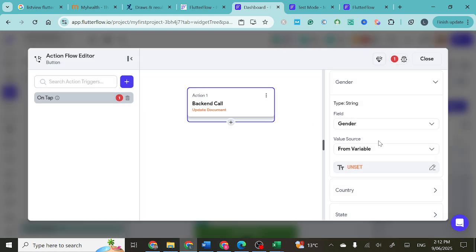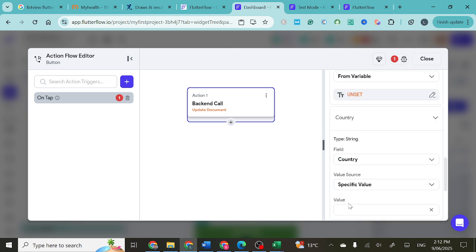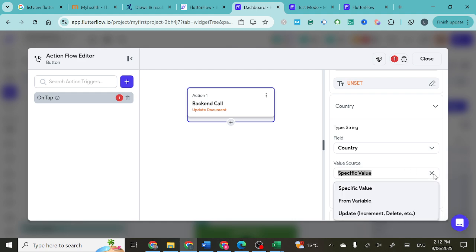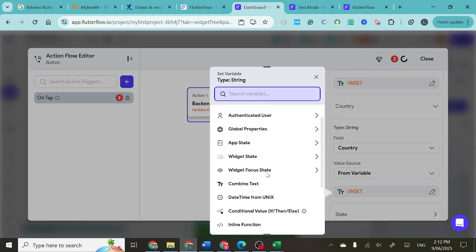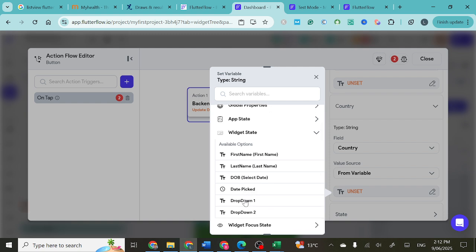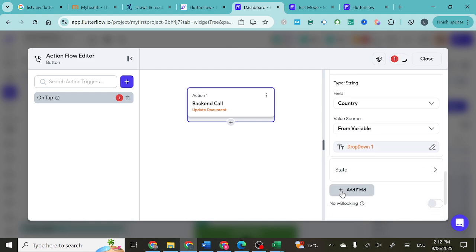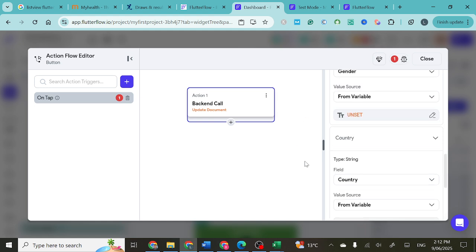Okay, and then the last thing we want to do, and the country and the state are exactly the same, is we're just selecting the selected value from the widget, which is the drop down in this case. So whatever the user selects, the first drop down would be the country, and then the second one would be the state. All right, so that's pretty much what you'd do.